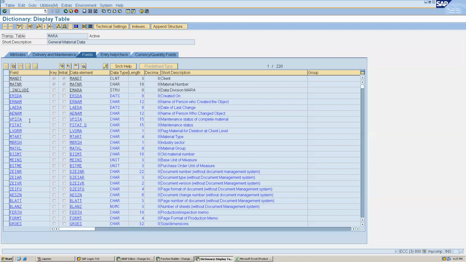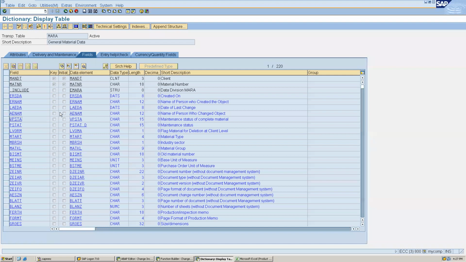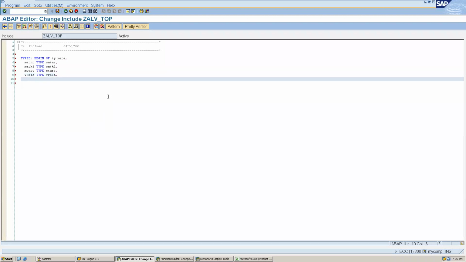Okay, and what was your field? Maintenance status, right? This one you were asked, right? Yes, PPST. Okay, let's have this field also. And the type is the same, VPSTA. And at the end, we have declared both maintenance status and maintenance. Yeah, that is fine. So for example, we have declared one type.